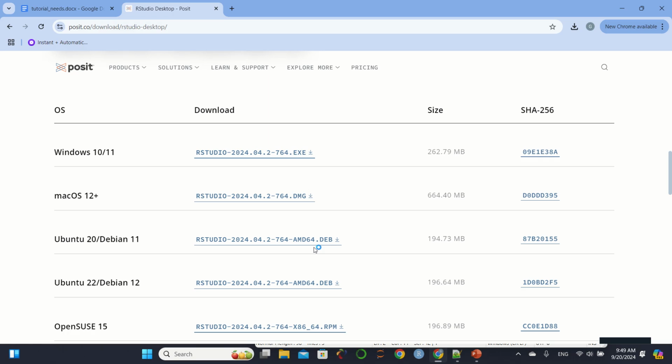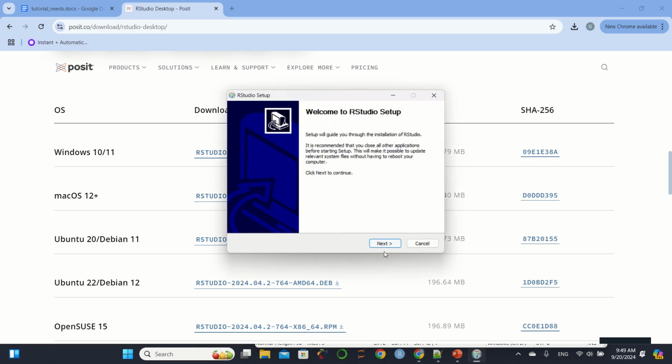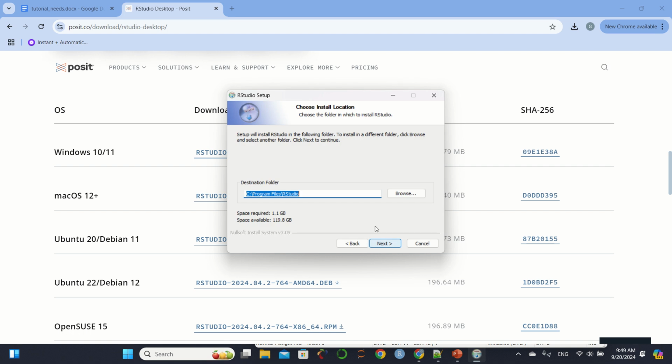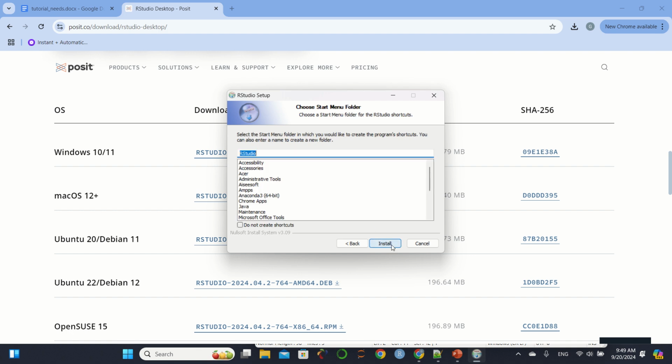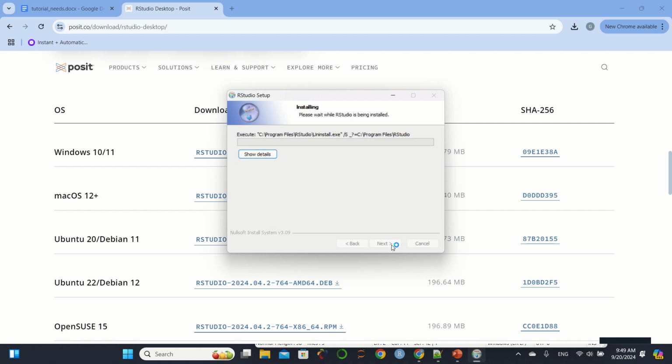All right, click Yes. Next. Make sure you know where the file is going for both of these. So I'm okay with the default here, so click Next. And then let it install.